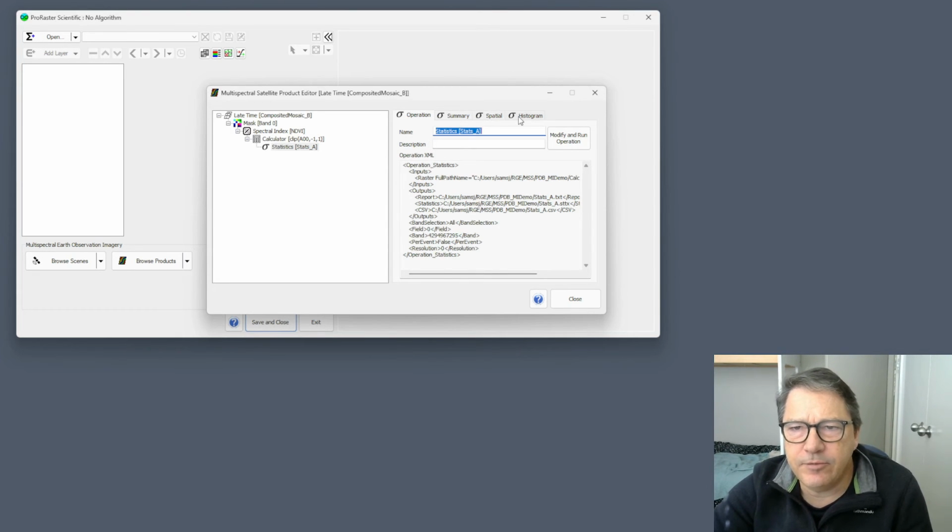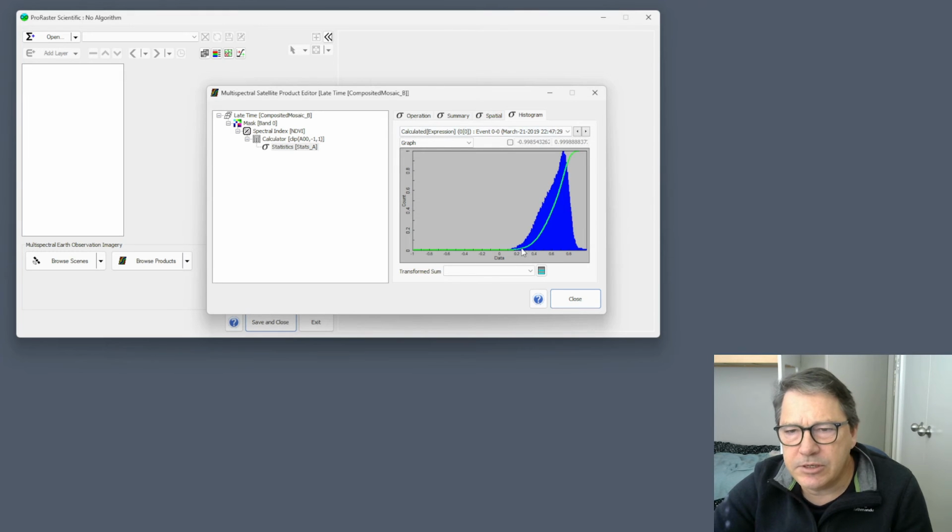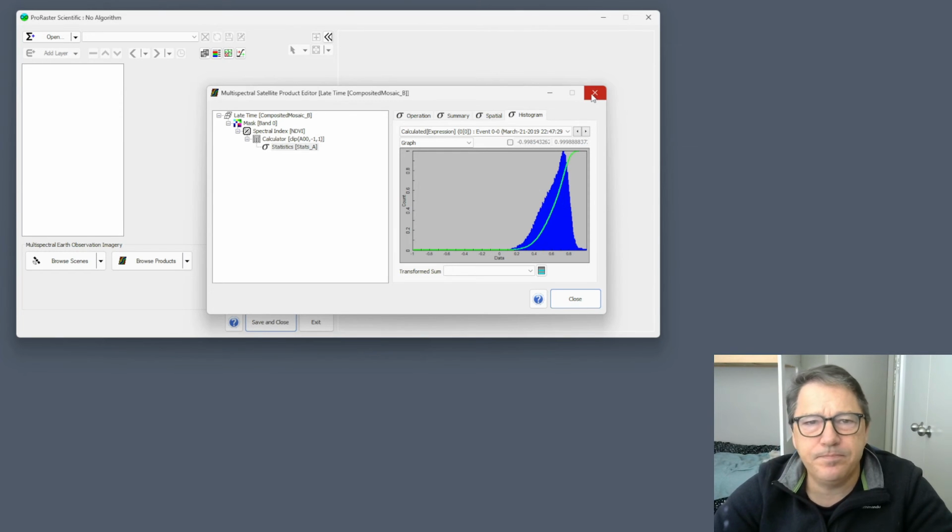So that's happened now. And if we look at the histogram, you can see that we've got a nice distribution. Here's 0 and here's 1. So if we had bare earth, we expect data down here in the sort of 0 to 0.4 range. If we have good vegetation, we expect more data up here. So we're obviously getting a nice distribution skewed out to the positive values. So that's indicating that we've got some good vegetation.